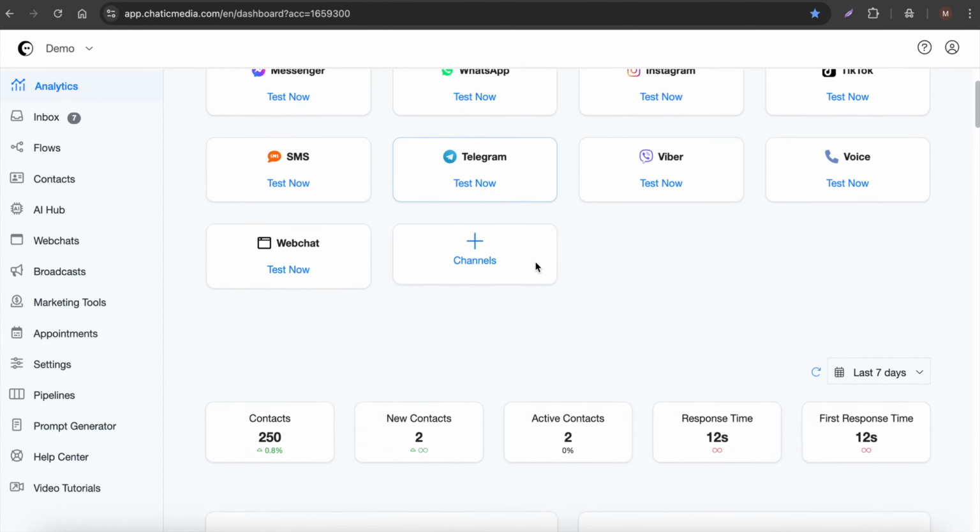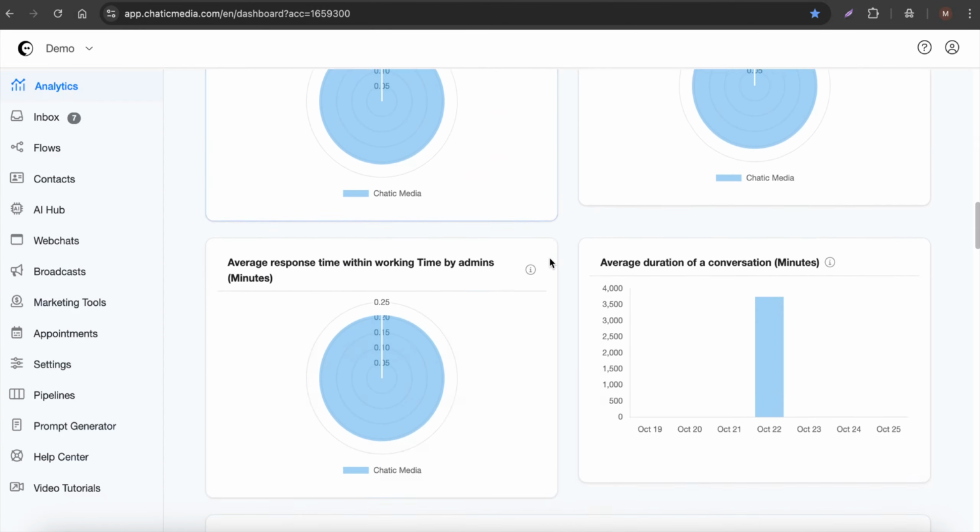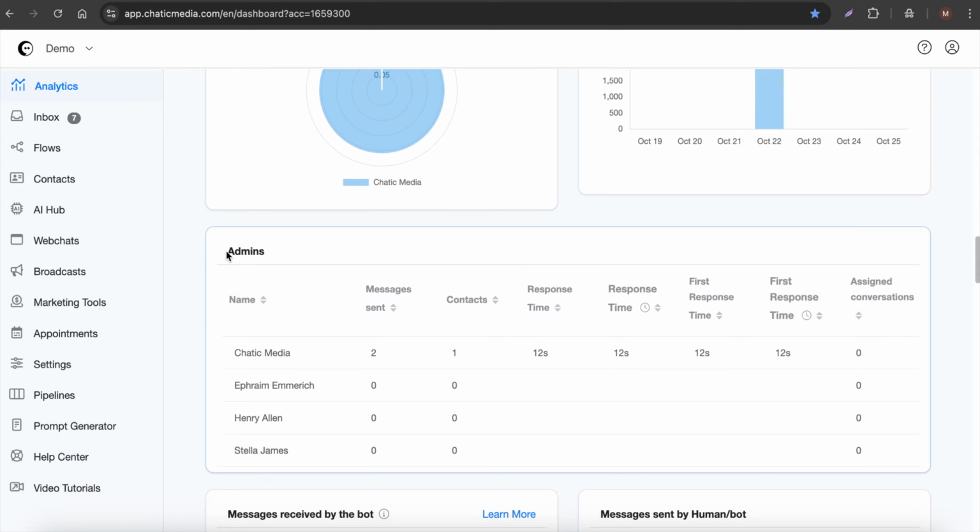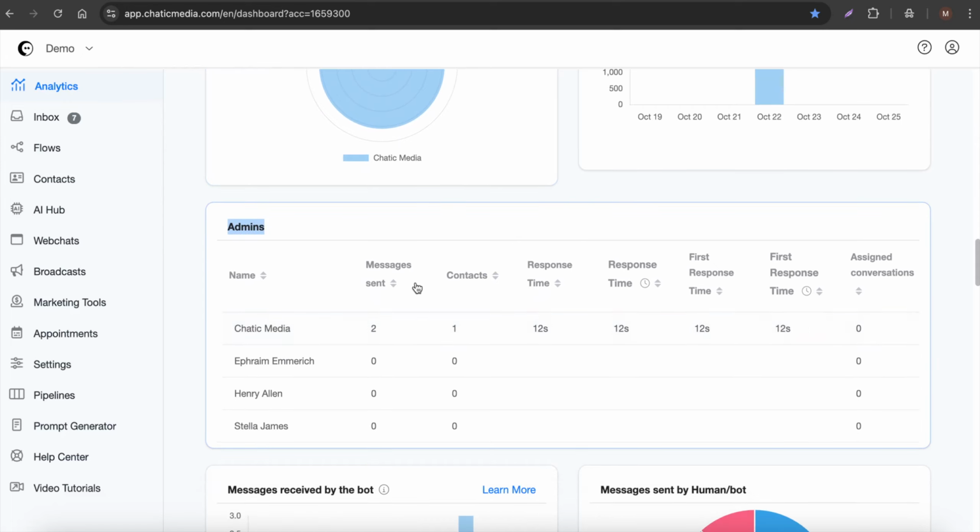From the analytics tab right here, you can check all the analytics, including the analytics related to the agents as well. Here it says admins, and here you can check how many messages they sent, how many contacts they handled, and here is the important thing, the response time. There are two response time columns, but one has a clock icon.